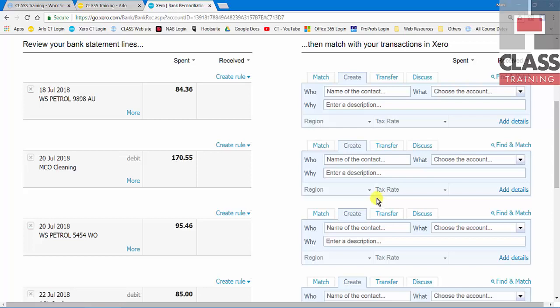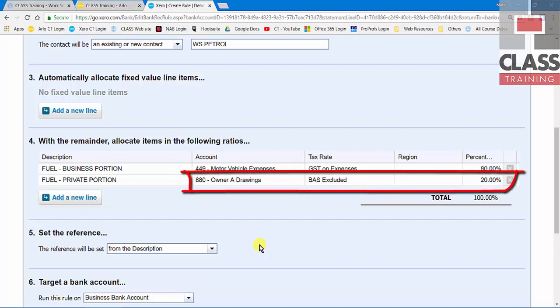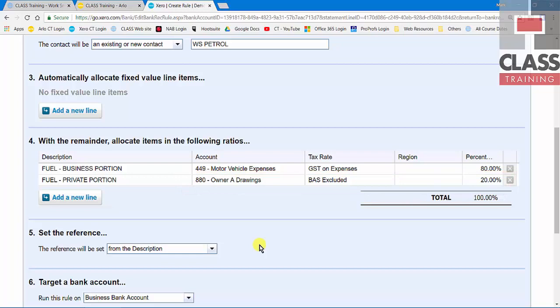Now all we do is pick one of those transactions. I'm just going to click create rule here. And I've cut straight to the chase here, people, to show you the most important part of this rule, where we split the one figure into the different portions, such as business and private for this one. So I've got motor vehicle expenses, and it's 80%, as our accountant tells us. The rest is personal use or owner's drawings or a loan account or something where it's BAS excluded.